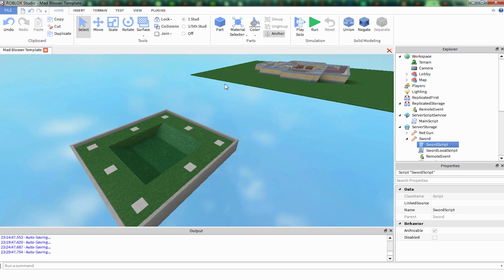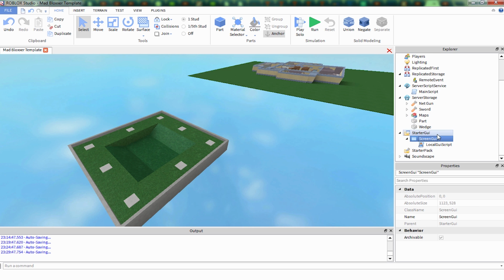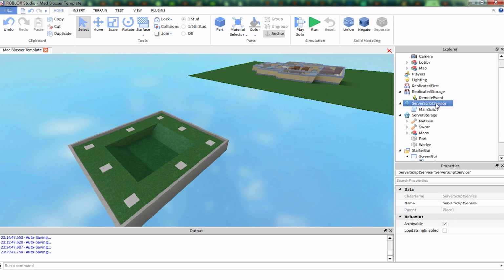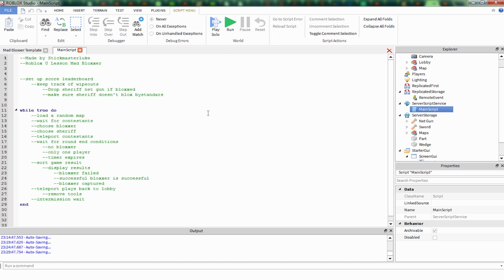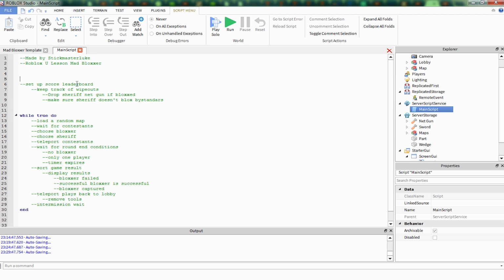Okay, so now to actually coding the game. Now we have that over with. We should have a local script in a screen GUI and a main script. In the main script, I've taken the time to write up a quick plan of what we're going to be doing, everything in here.